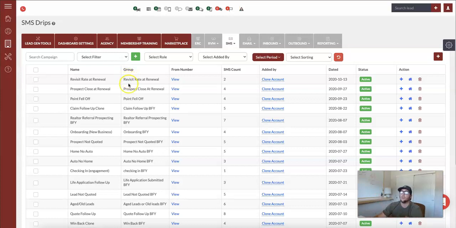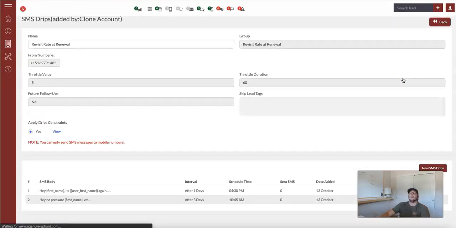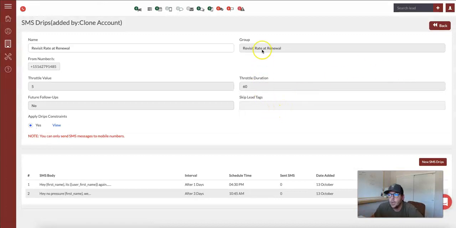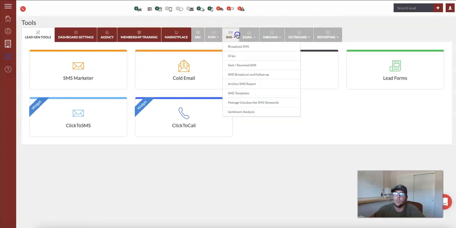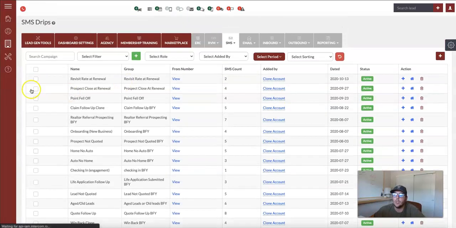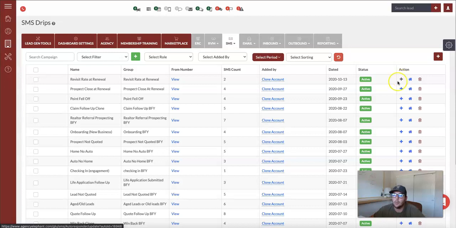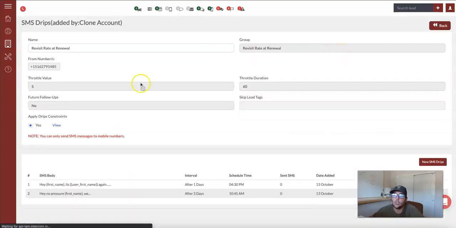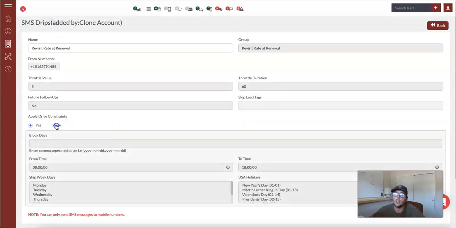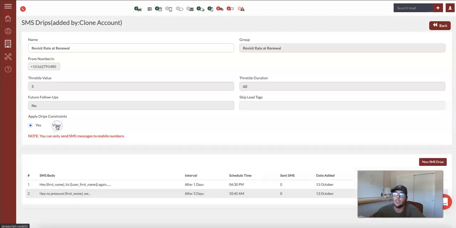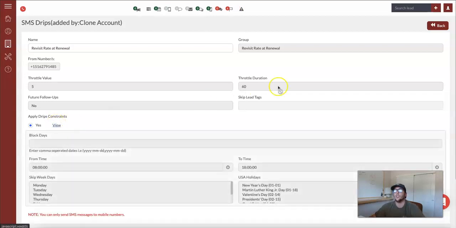Okay, so we're going to start up here at the top because it's the first one we got here, which is revisit rate at renewal, and we're going to go over the constraints on this account. Okay, all built for you, should be all built the same. So when you come into your drip message, now all of this is under tools. Okay, we went to tools, we went to SMS drips, and we clicked all the way on the right side the plus button, which is how we edit our systems, our campaigns. So if we go into this account, we hit the plus, it's going to take us to the drip. This is all of your constraints. I click this little view button because I want to see the extended version of it, okay?